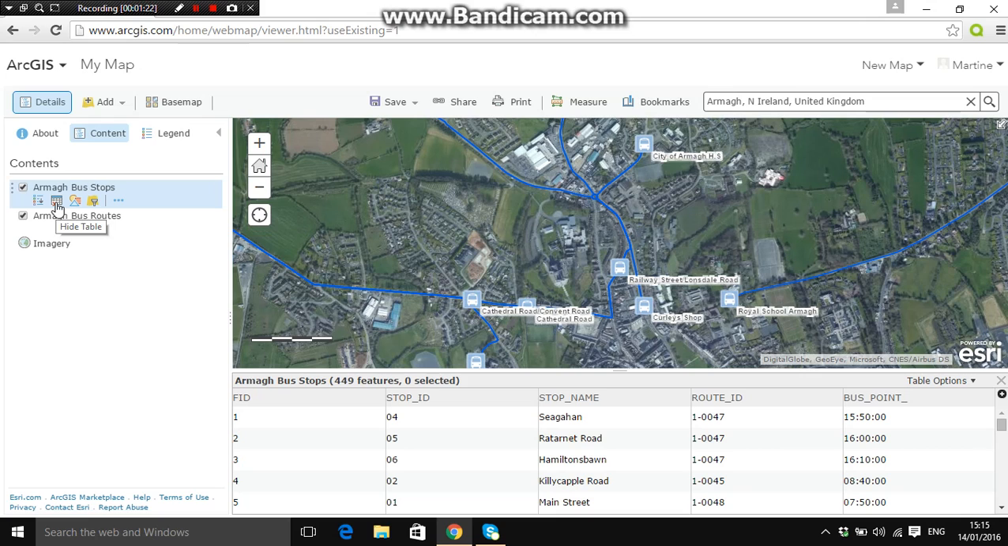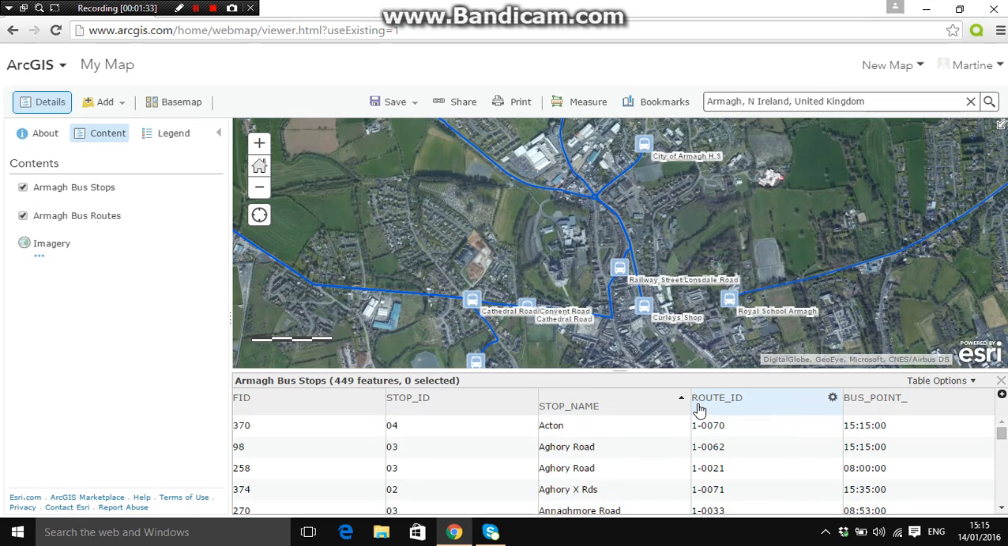Then I want you to click on stop name. You can see it turns up, and I want you to click on the little cog symbol here, right click it, and then click on sort ascending. This just puts it in alphabetical order, so you can see now that we can see all the A's.